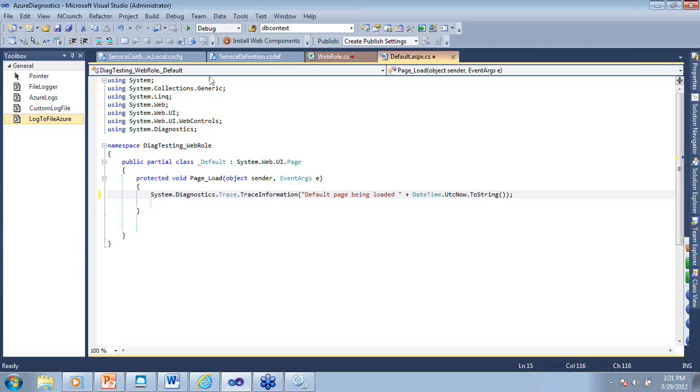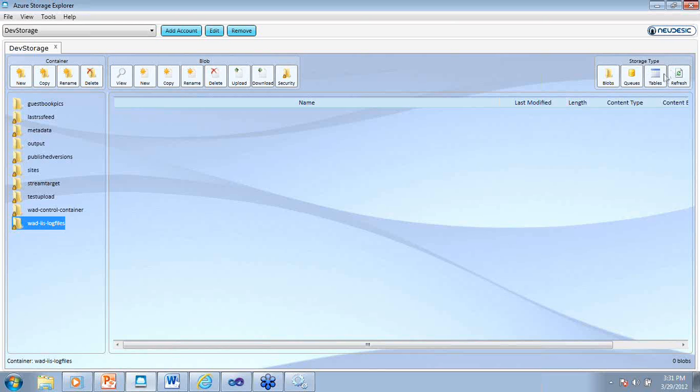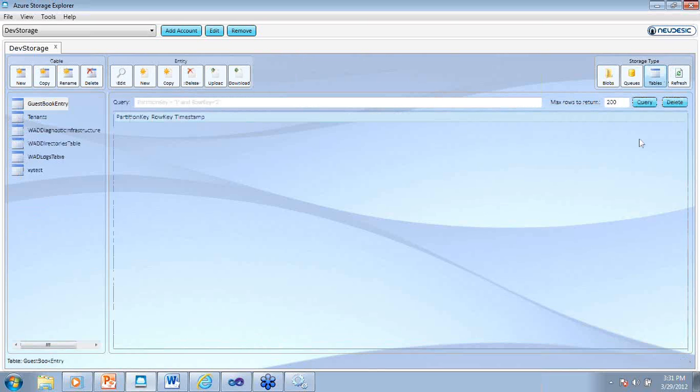Before I go here, this is my tool, Azure Storage Explorer. You might be using some other tool, but this is available on CodePlex, a free tool which is useful for accessing the table storage related information, blob and queue. There are a few tables like the WAD logs table, a very important one, which we talked about in the presentation. All these System.Diagnostics.Trace information will be passed to it.